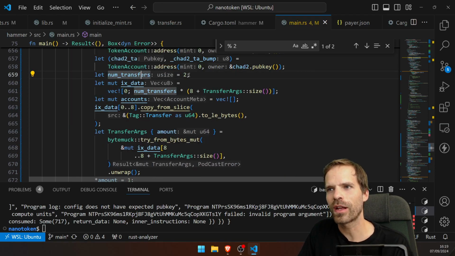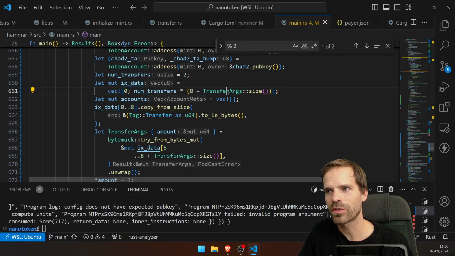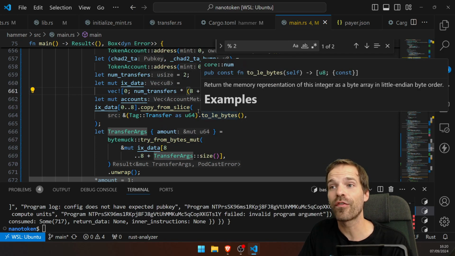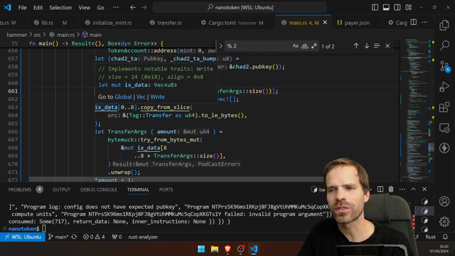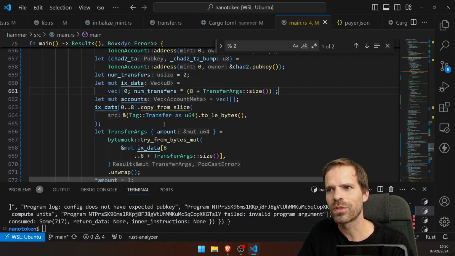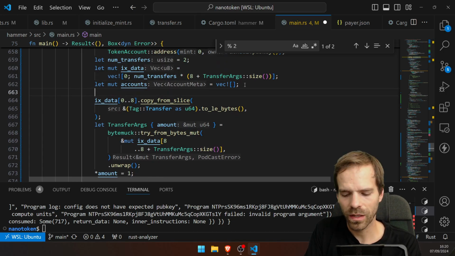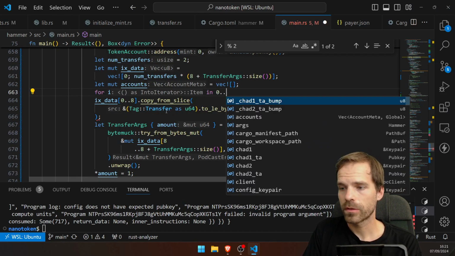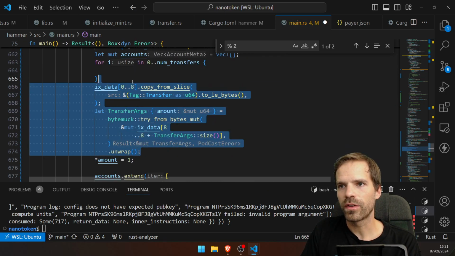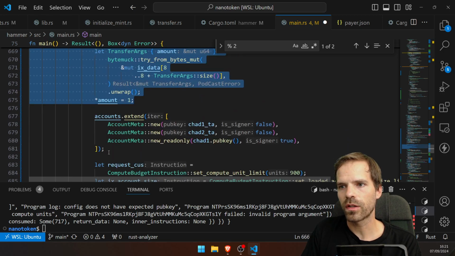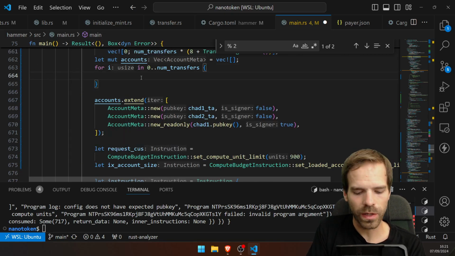So we do number of transfers 2. So the instruction data is number of transfers times the transfer args. Yes, but then I have all zeros at the end, and I will still need to change that. So instruction data 0 to 8. And we will need to loop this. Hold on. We will need to say for i in 0 to number of transfers. Gotta do this. No, this. Actually, with this. But first, let's just do the instruction data, and the accounts we do later.